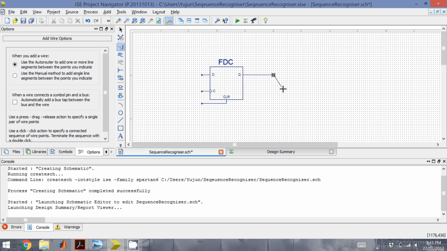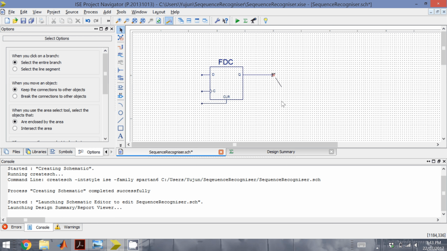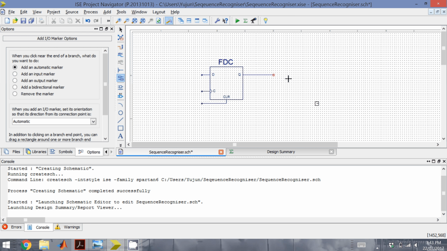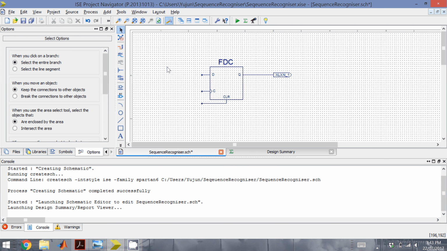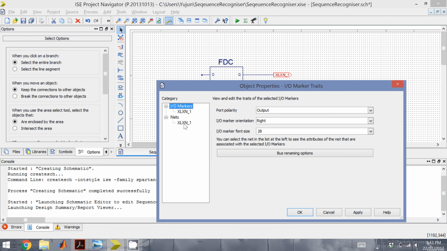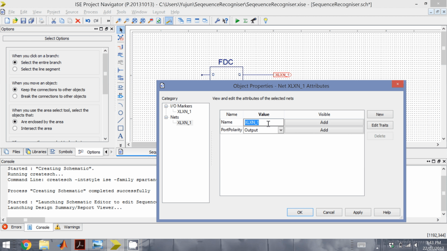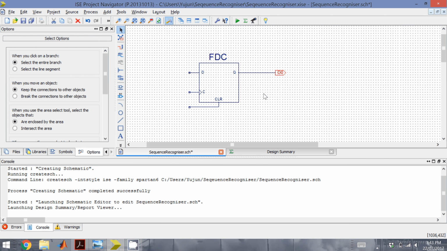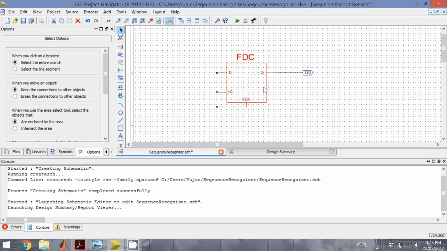So this Q is the present state of this flip-flop. So let me just create a line over there and create a tag. So IO marker, and that will be an output. Now let's change the name of that. So if you double click on that, nets, and just type in D0 and apply, and OK. As you can see, that's changed. So this is your output from your state D0. So D0 would be this present state that comes out of here.